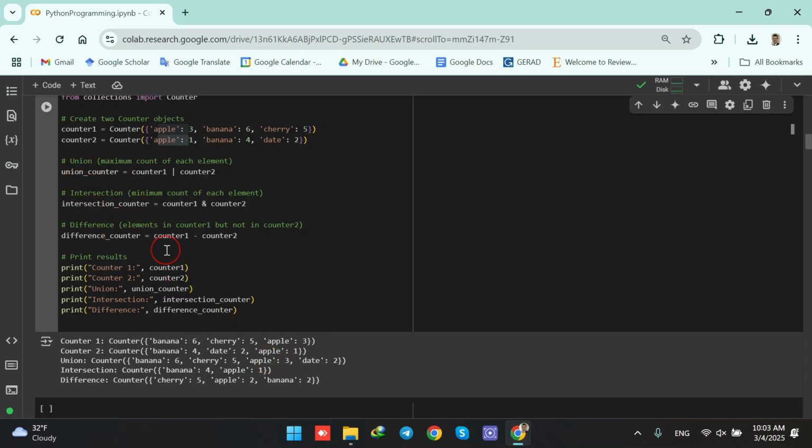One thing we need to be careful about with the intersection is that we discuss the elements that are shared between both counters. This is why we don't have cherry and date in the output, because they are not shared in both counters. Only banana and apple are shared, and we report the minimum. Banana 6 and 4, we report 4. Apple 1 and 3, we report 1, because in intersection we are working with the minimum count, and we see it here.